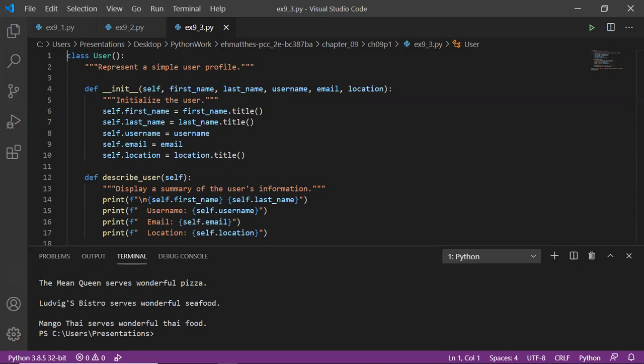Make a method called describe_user that prints a summary of the user's information. Make another method called greet_user that prints a personalized greeting to the user. Create several instances representing different users and call both methods for each.